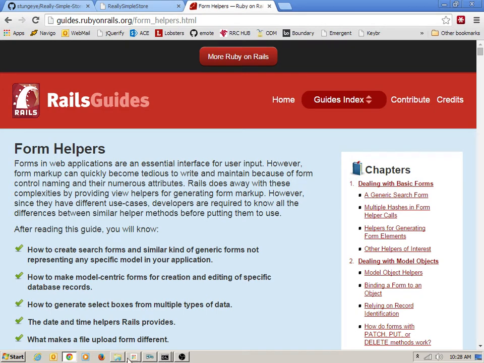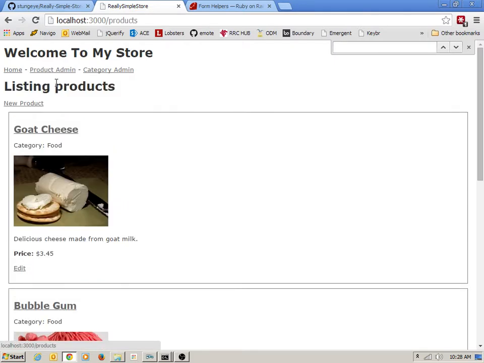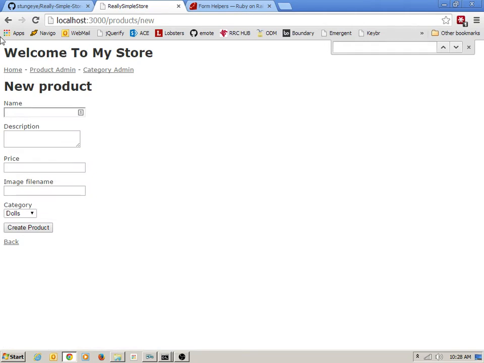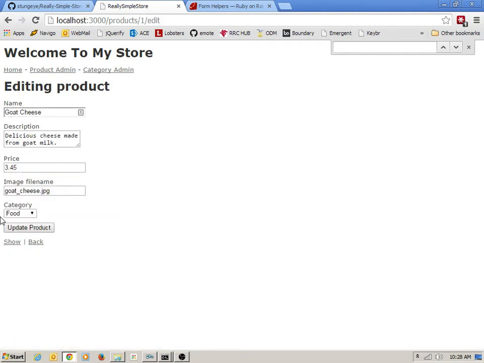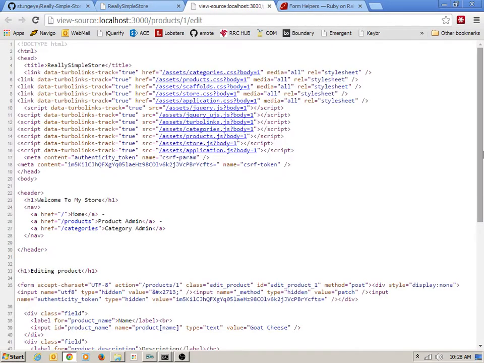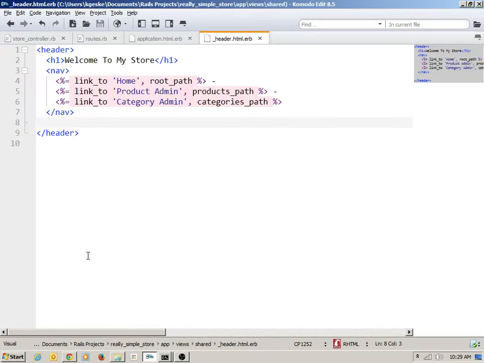If we look at some of the forms that we've already worked with through this application, the ones that were built for us by way of scaffolding, if we look to the product admin, for example, and we go to New Product, or we were to edit a product, we get a form. And if we view source, it's a regular HTML form, right? It has a form tag that has a particular action, it has submit buttons or selects or inputs. But we didn't build this form ourselves.